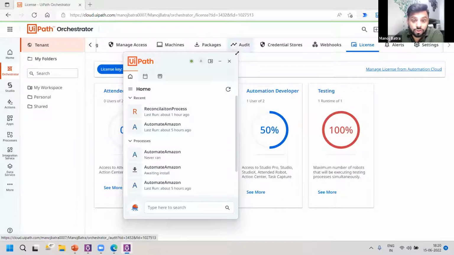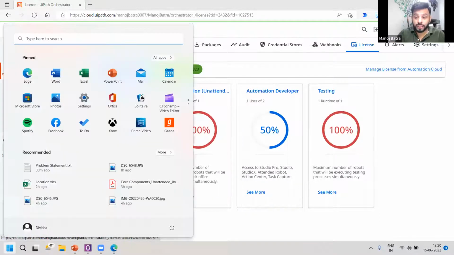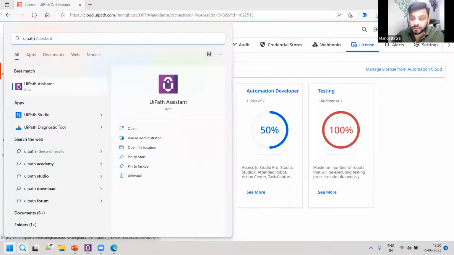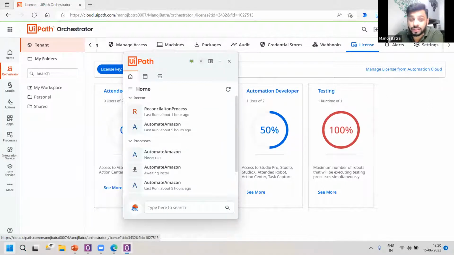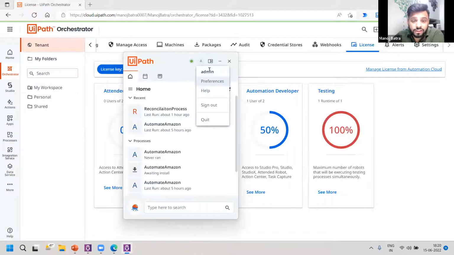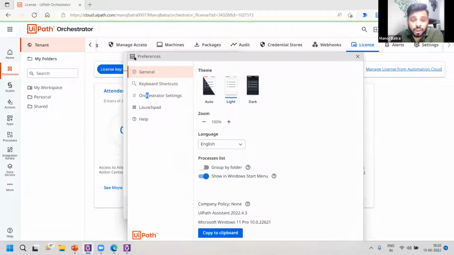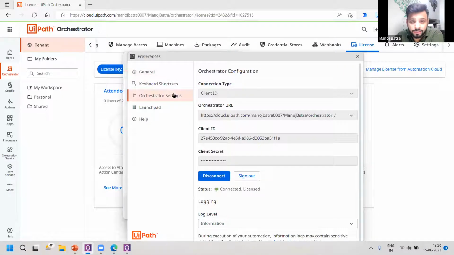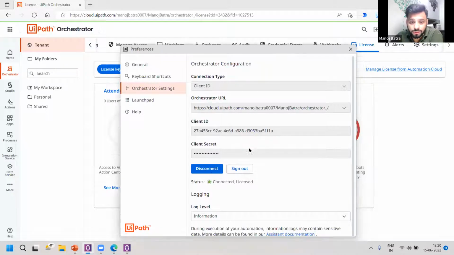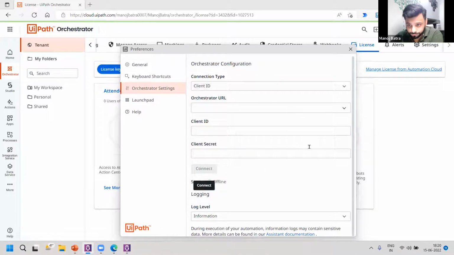For that, first you need to go to Run and go to this UiPath Assistant. Yes, we can see logs and Assistant as well. Click on this Preferences option. Once you click on it, another pop-up window would appear, and go to Orchestrator Settings. Here you can see I'm already connected to a UiPath Orchestrator instance, so let me just do a disconnect first.